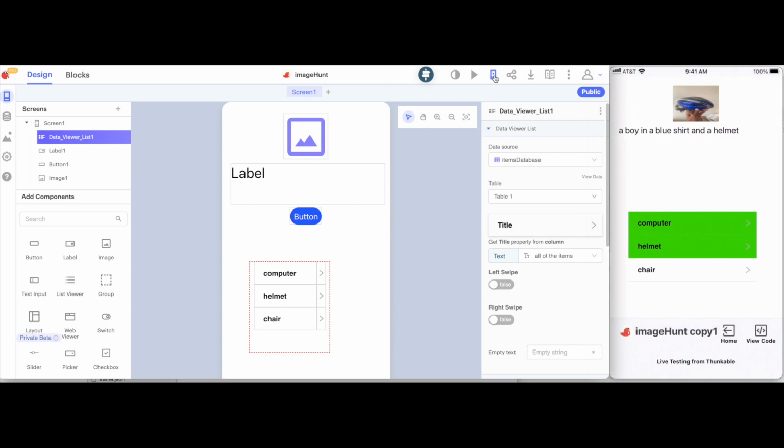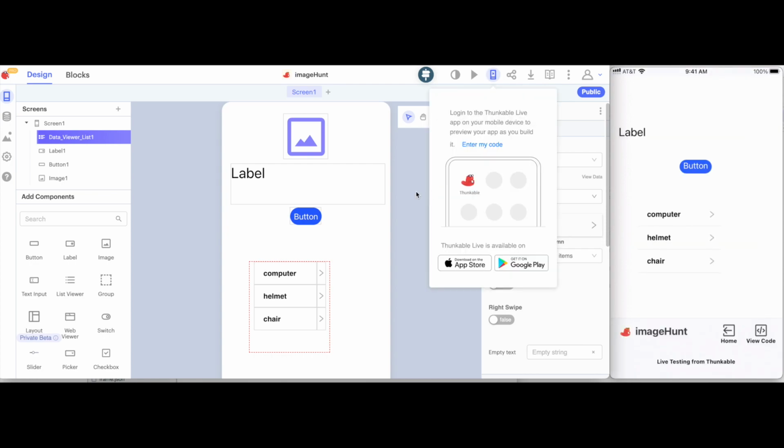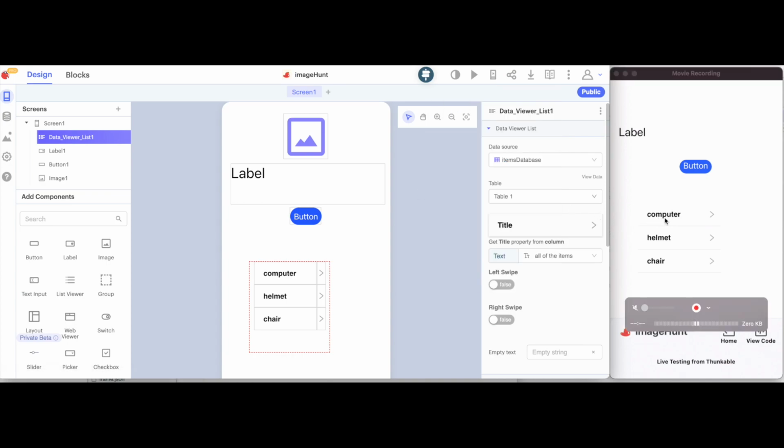I'm going to click live test so that we're actually testing the particular app that we've been doing so far. Now, the app that we have right now has two pieces of functionality. The first is that whenever I tap on any item inside the state of viewer list, the text goes to the label and then appears here, and also this becomes green. So I can tap chair, and then it goes here, or I type helmet, and then it appears here.